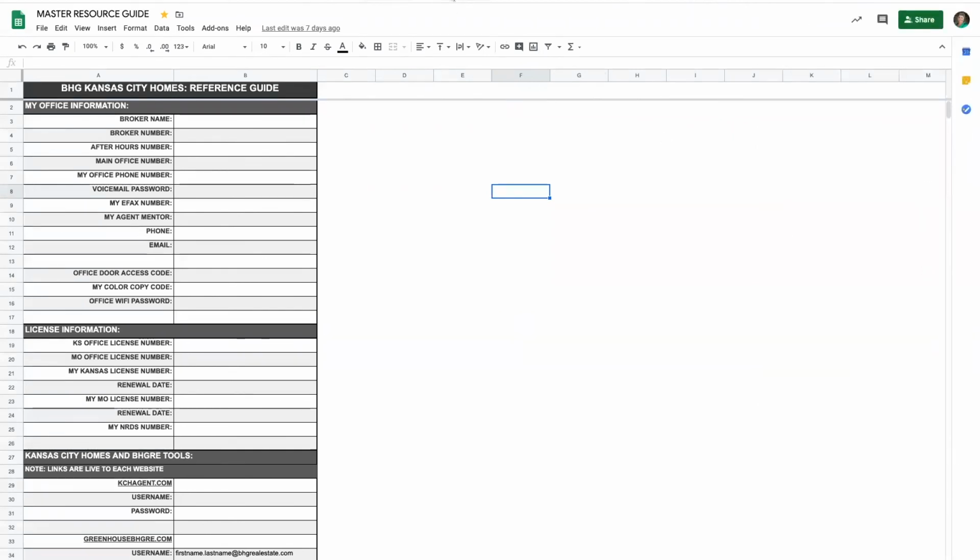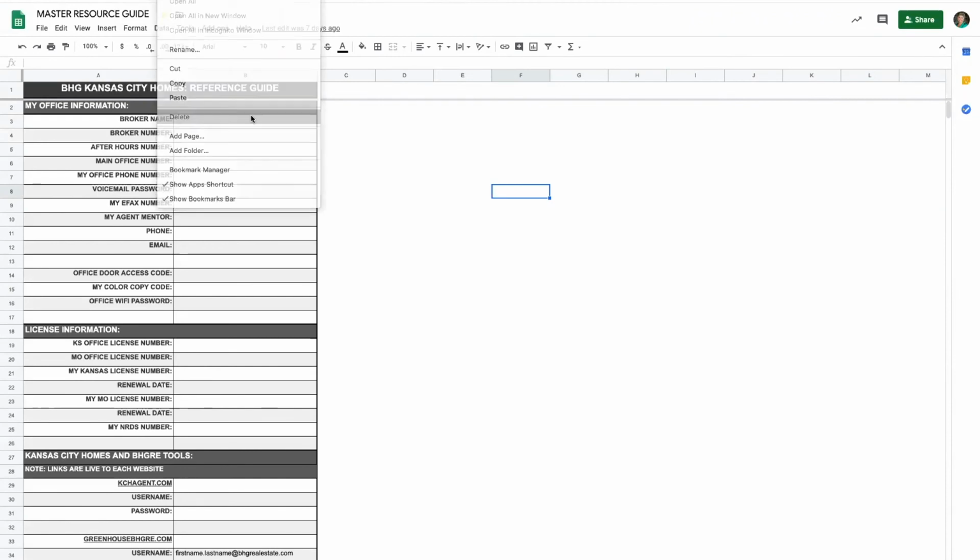If I want to get rid of one of these folders, like the one that I created over here, the April 21st class, I'm probably not going to use this ever again. I'm going to hold my mouse over it, right click, and delete, and it's gone.